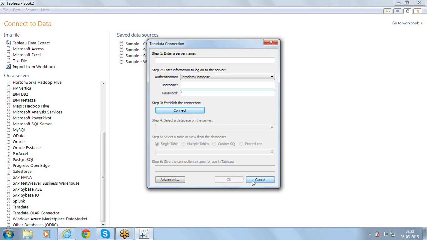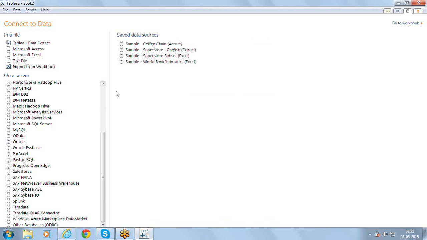We'll see now what page opens when you click OK. It is the same page that opens even if you open Microsoft Excel. Even if you connect to Teradata, after giving all those credentials and clicking OK, that same page will open here. So we'll see it now by clicking on Microsoft Excel.